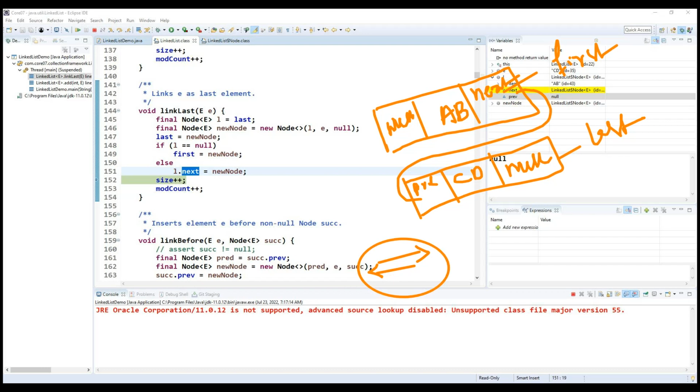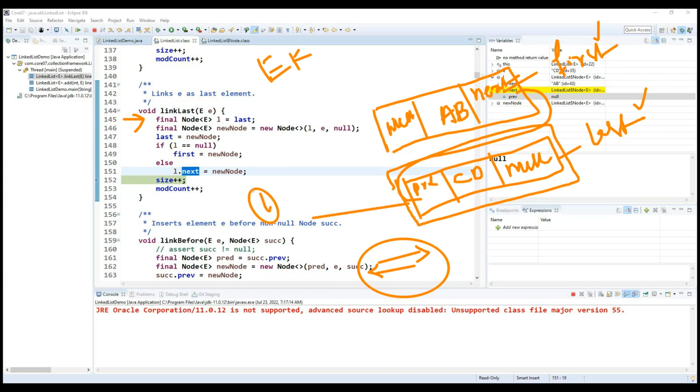Once we have provided this, as of now this is the first node and this is the last node. So I'm trying to insert one more node, something like EF. Whenever I insert a node, first, at line number 145, we load the last node. So which node is it going to load? The last node we are going to load is this one. Now this node will be stored into this particular L variable.